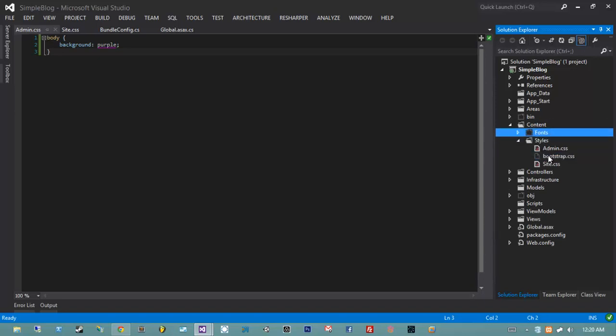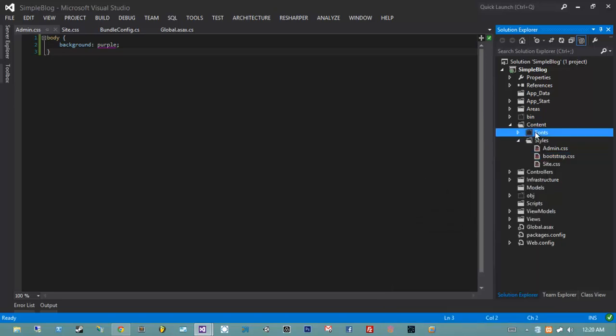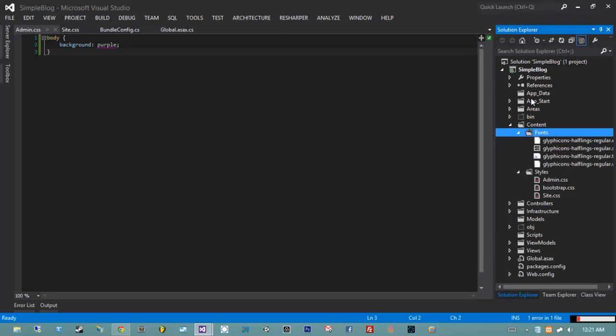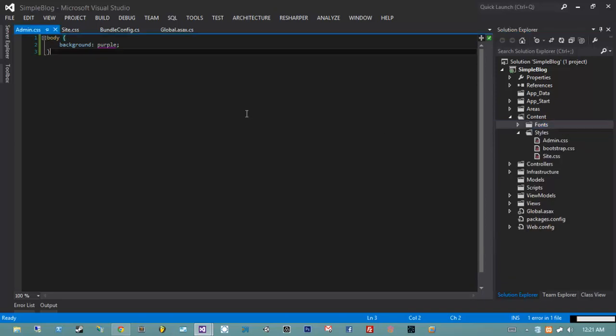To include them into our project, we simply right-click and say Include in Project. And then with fonts, we simply right-click and Include in Project. Now we can disable Show All Files, because we now have our fonts and styles imported. All right, that makes sense. Okay, so we now have our styles.